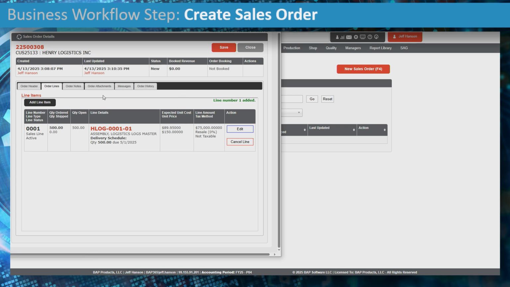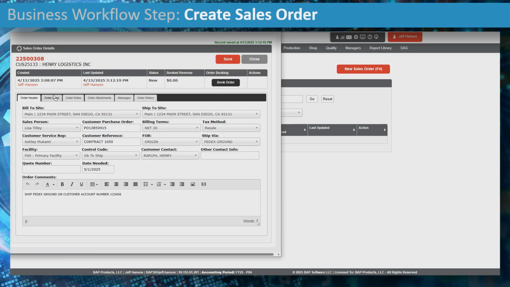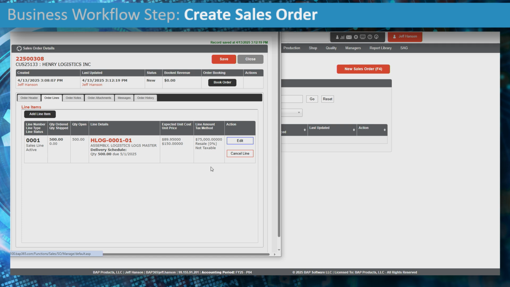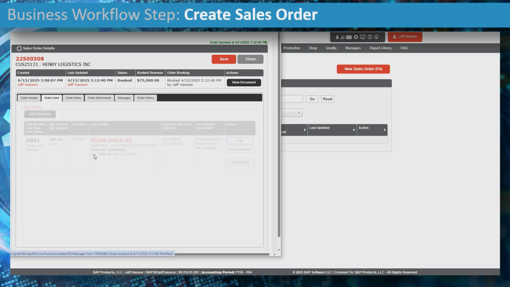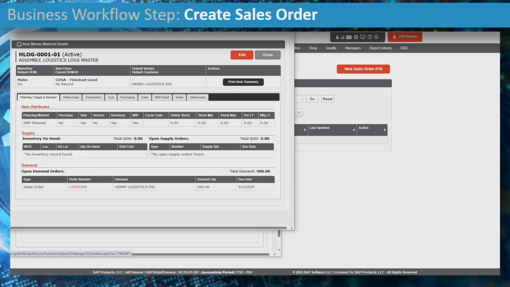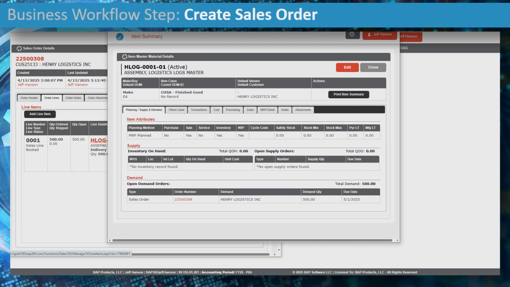So as mentioned, every time you finish a tab, you click save. And then you'll see you have your one line item here as well. So that's all I need to do in this case. Now you notice that the order status is still new. So it's not a firm order until you book the order. And then once you book the order, it becomes available as a live order.